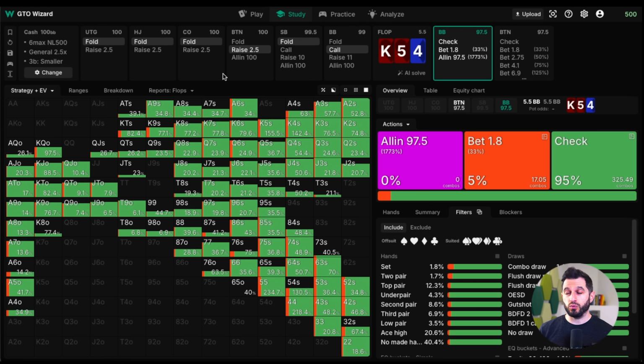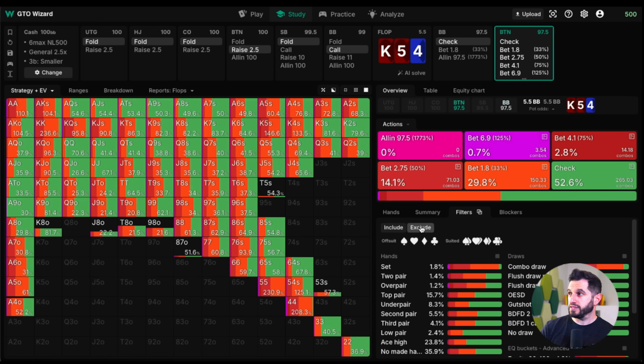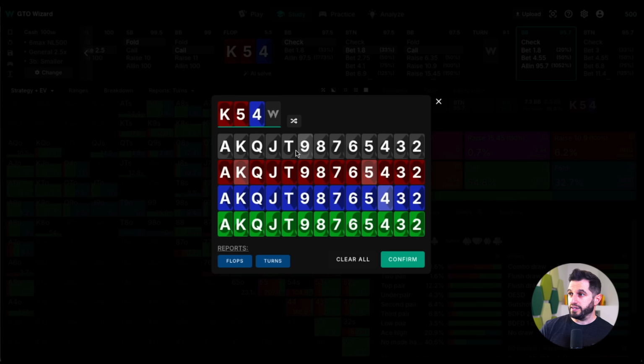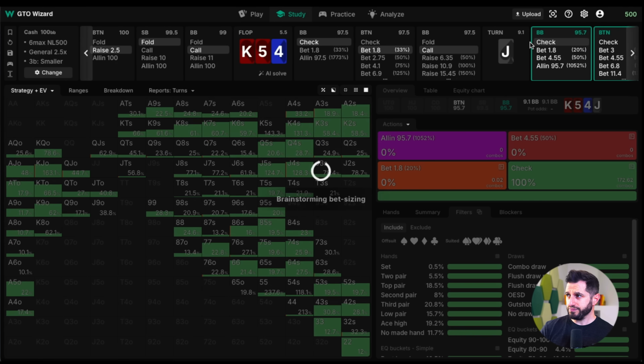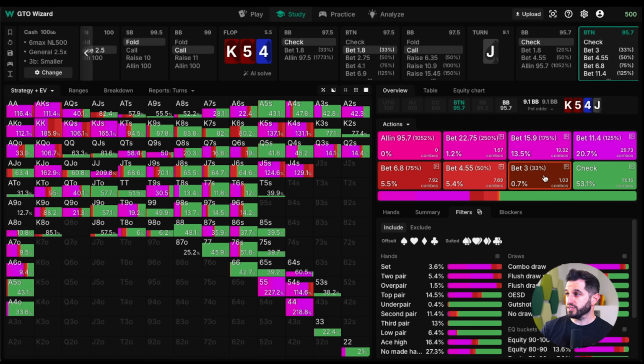So in this first example, we have a king 5-4 flop after a button raise and a big blind call. And I'm just going to show you check. We'll use whatever the normal sizing is here. Small and call. And then I'll bring in an offsuit jack turn. Check. And what you'll see here is a lot of overbetting, right? A lot of 125 to 175% pot.